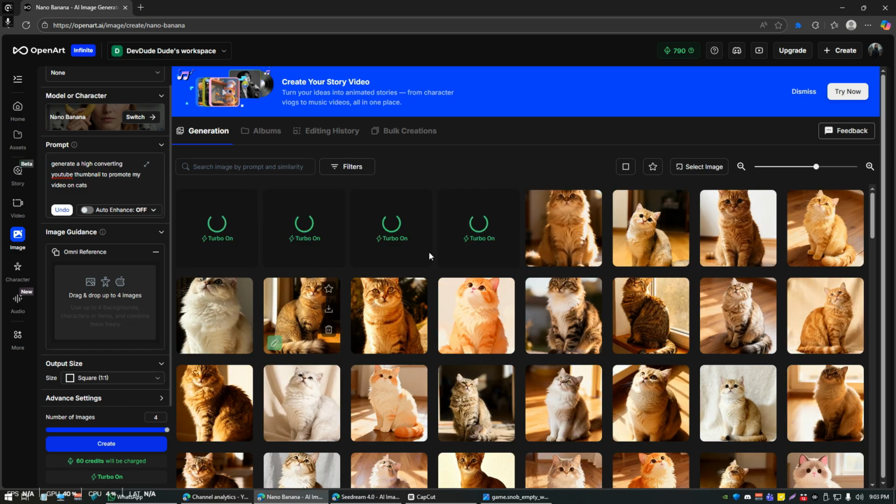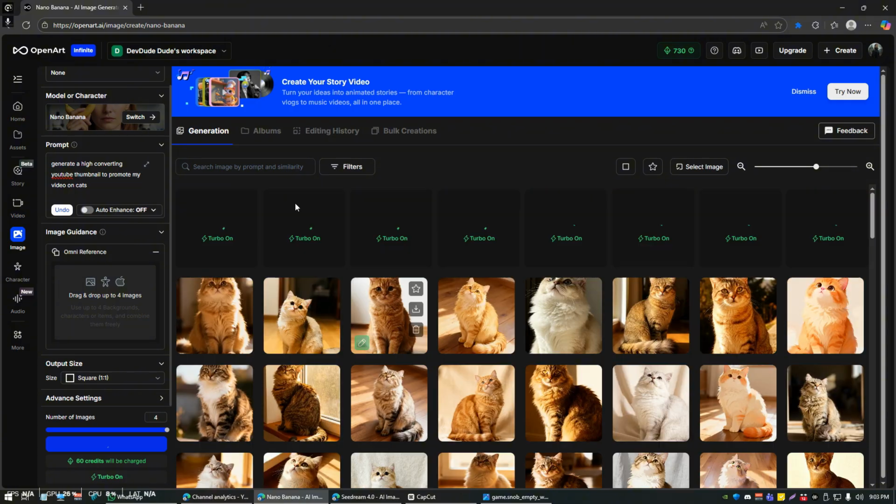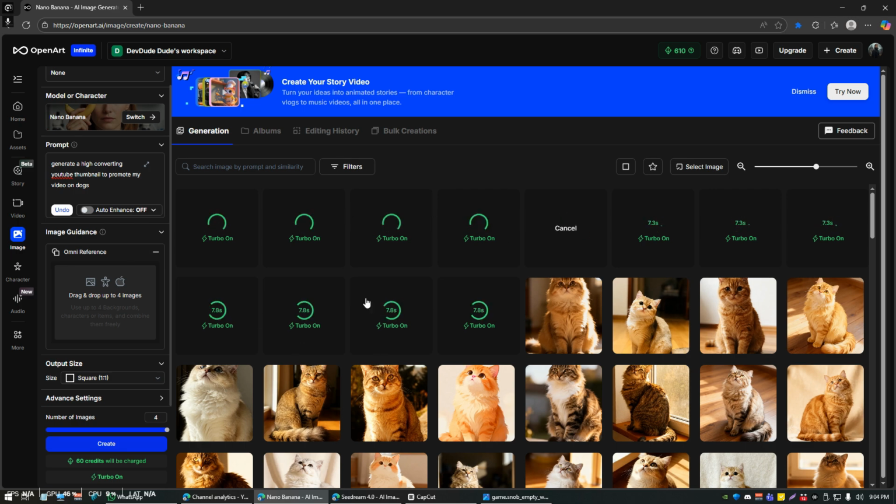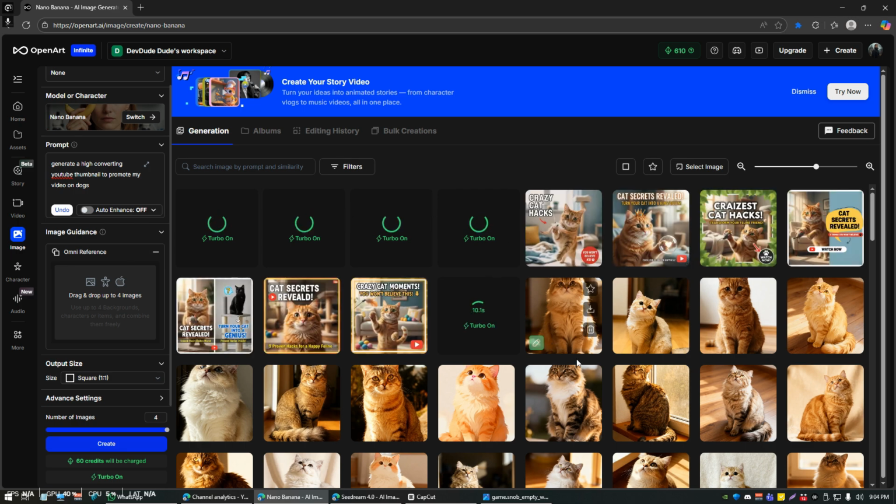So if I just click on create, you can see 4 images are being generated. I can actually hit create again, and 4 more images will be queued up and generated. It's really fast, really efficient. I can add another prompt and click generate again. It'll go into the queue and it'll all start generating.